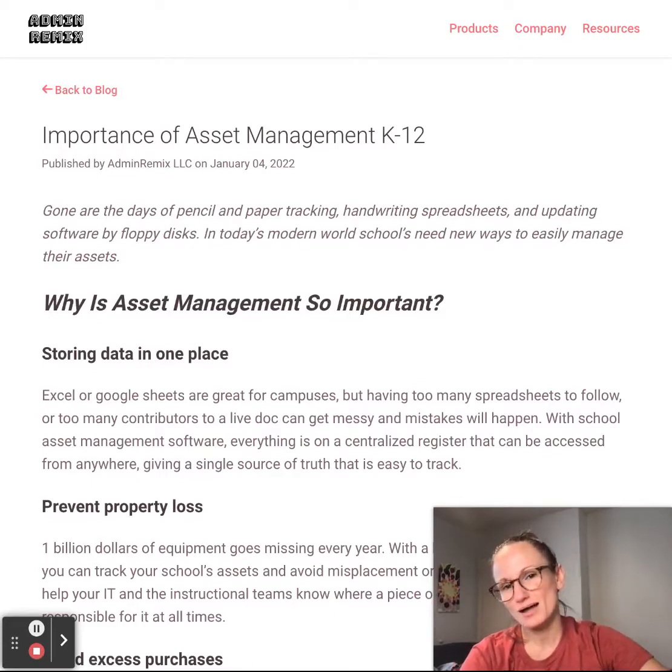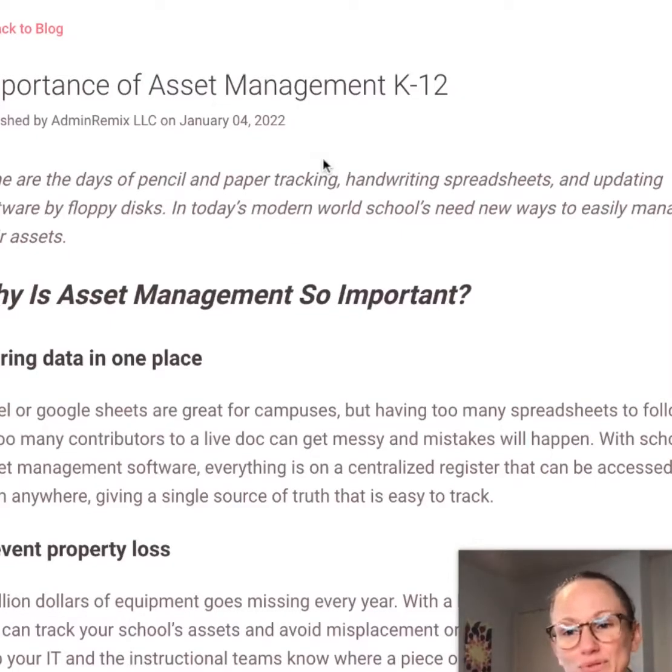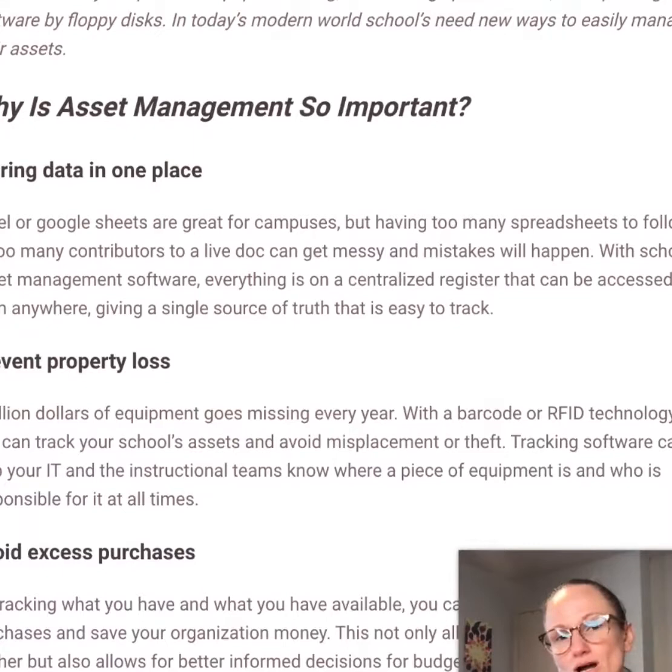We want to talk about why asset management is so important for your school district. So let's hit on a few key points. 1, storing data in one place. So why is that important? There is other technology that'll help you out in that. So we do have spreadsheets that some of you have used. However, it's not the end all of everything. So asset management will help you store all of your stuff in one centralized register that can be accessed from anywhere, given a single source.